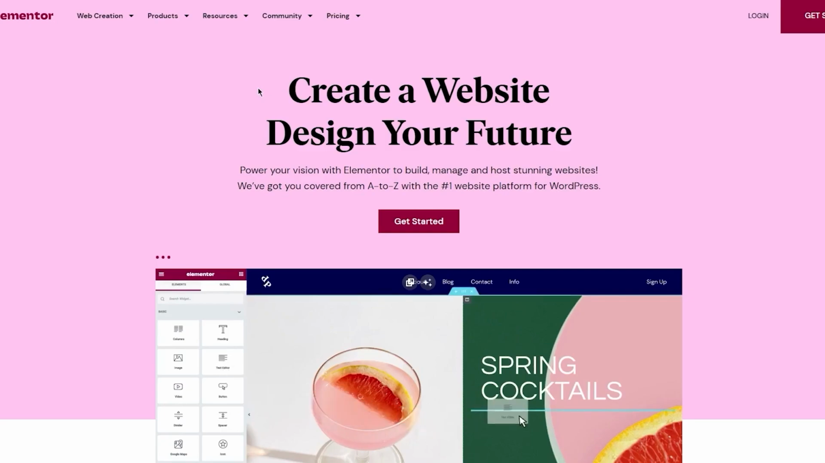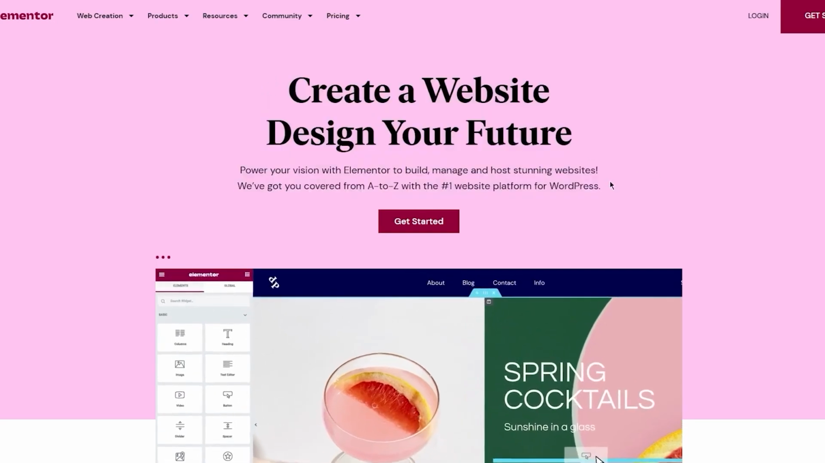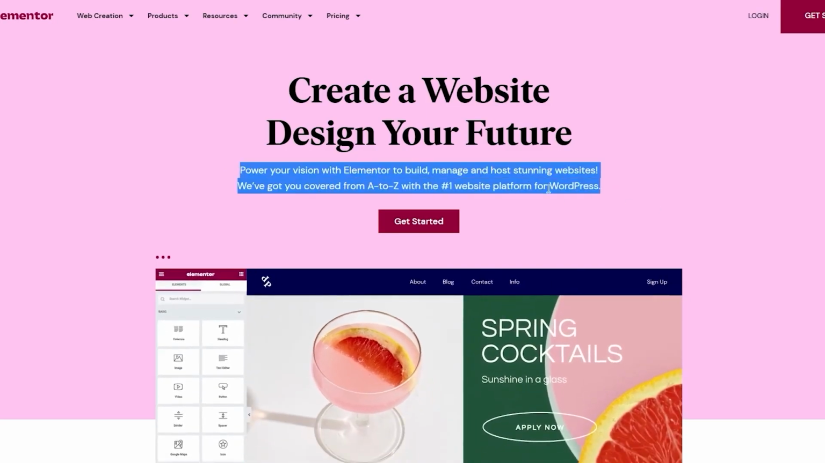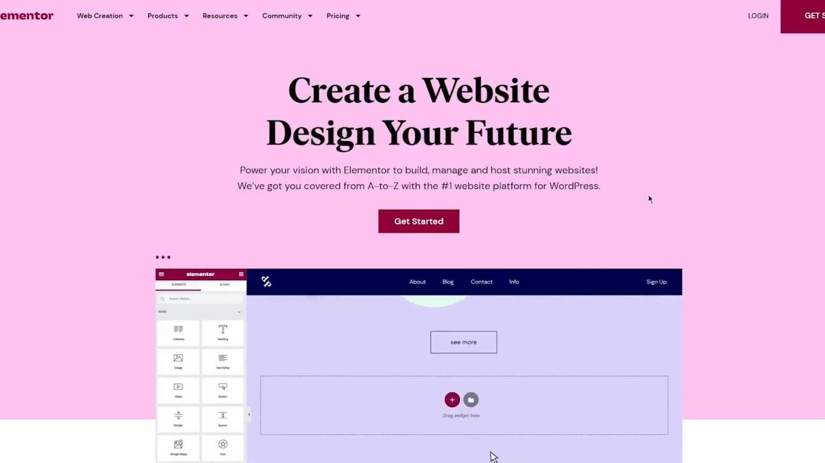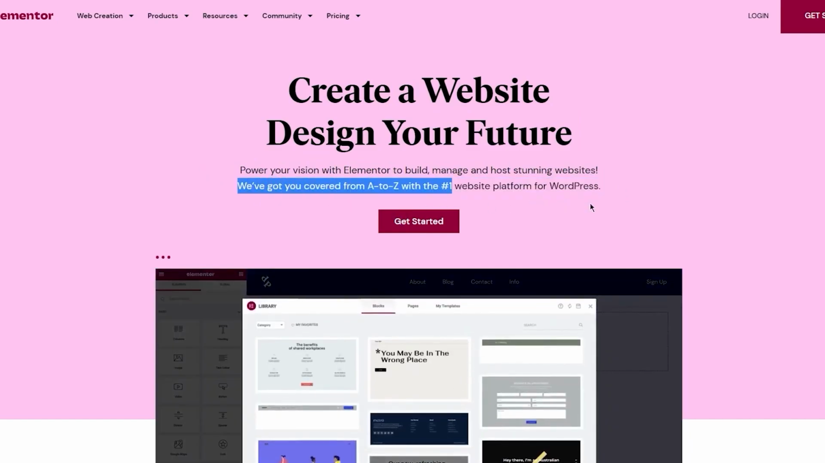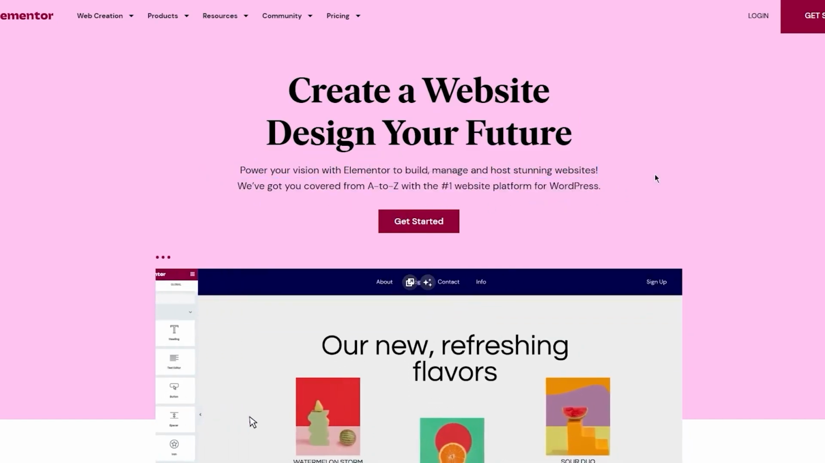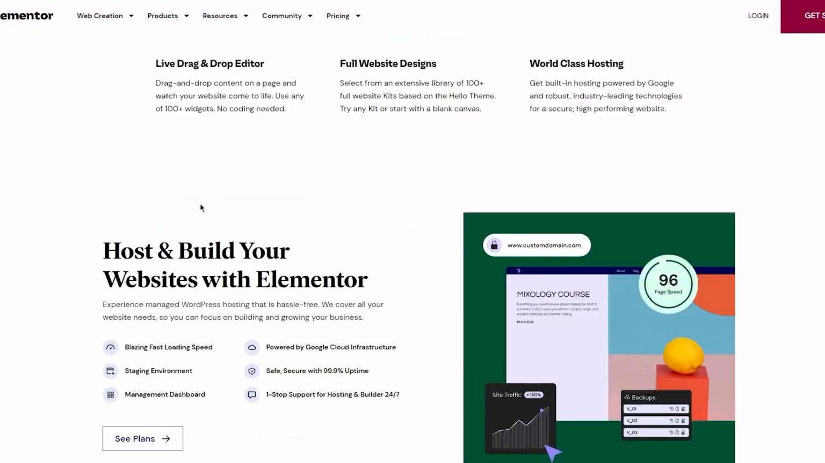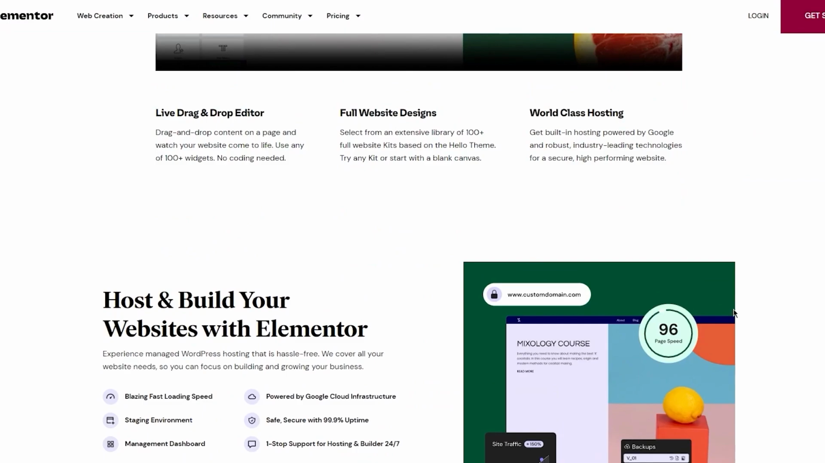Now, if you were to discuss Elementor at great depth, first of all, create a website designed for your future. Power your vision with Elementor to build, manage, and host stunning websites. We've got you covered from A to Z with the #1 website platform for your WordPress. Then obviously if you scroll down, live drag and drop editor where you can drag and drop content on a page and watch your website come to life. Use any of 100 plus widgets, no coding needed. You have full website designs. Select from an extensive library of 100 plus full website kits based on the Hello theme. Try any kit or start with a blank canvas.